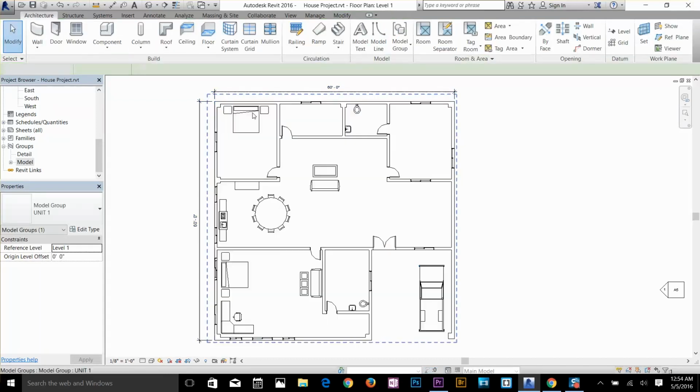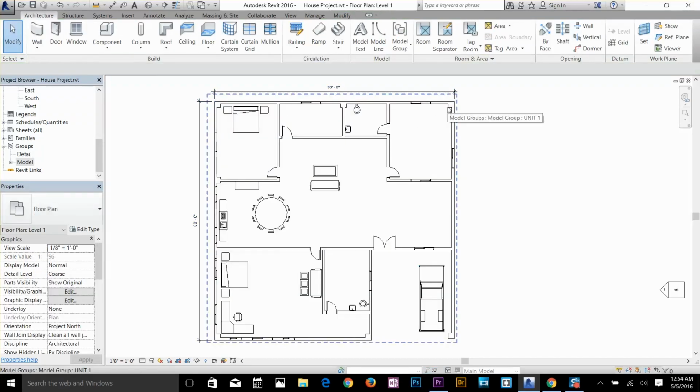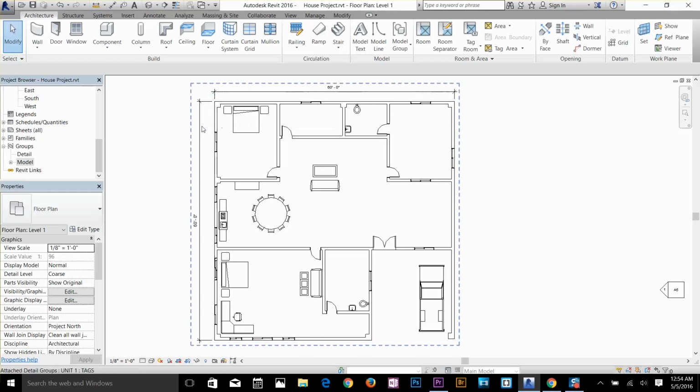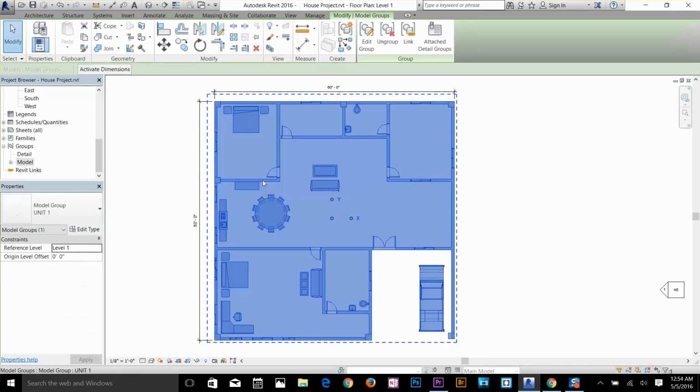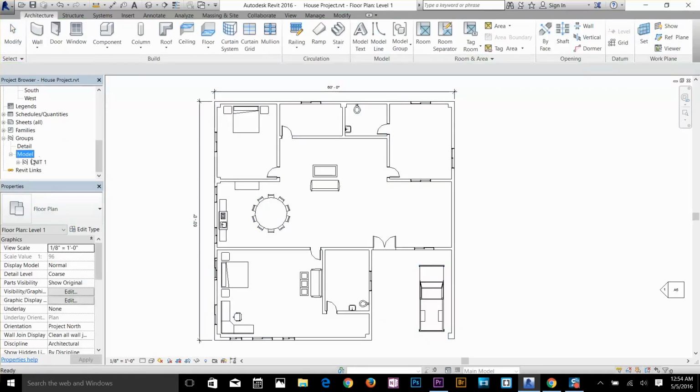Now if I take my cursor closer to this model group, which is the walls, doors, windows, and interior as well, you can see it highlights that group. And if I take my cursor outside a little bit and try to select, now it gives me a group of tags, which is this annotation. So there are basically two kinds of group. Now I'm going to select this group, and in the project browser you can see that in the model you've got the Unit 1 group and you've got tags for that, the floor plan tags. So you basically have two kinds of group right now.